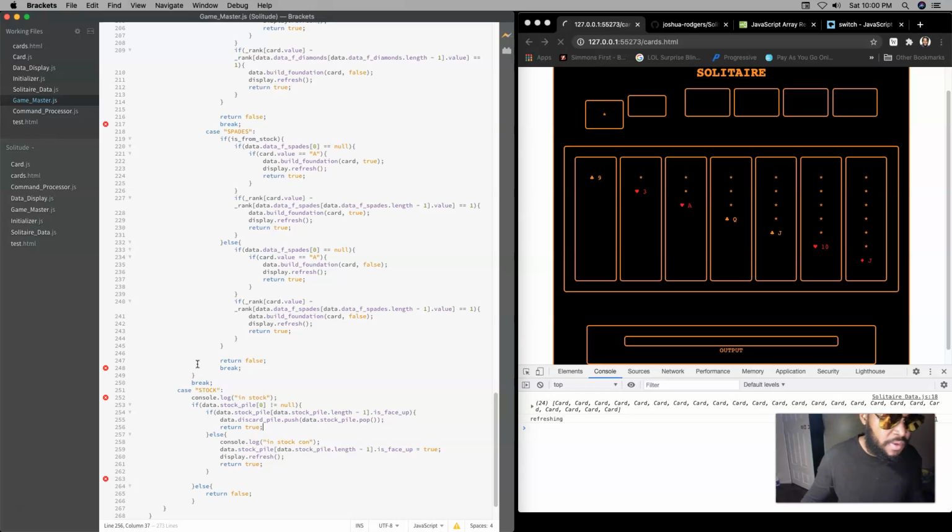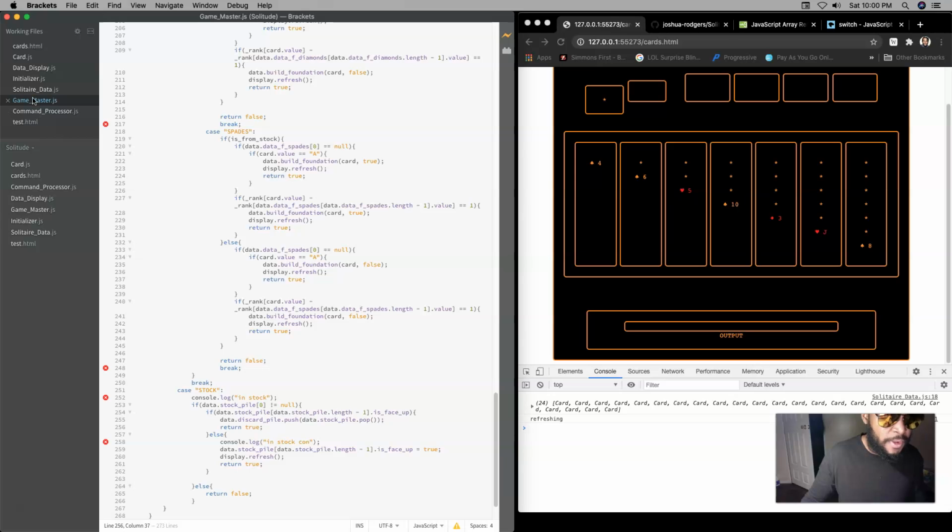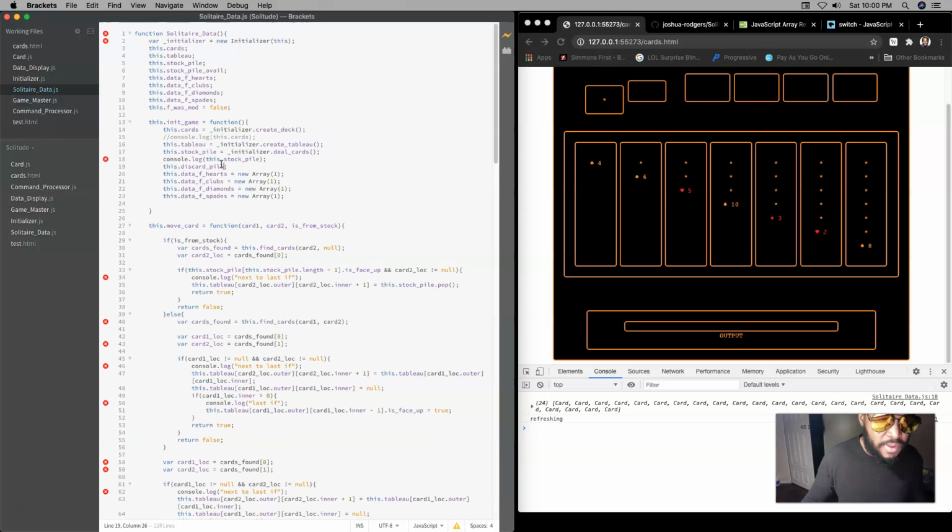Now I need to go back to the data model, and this discard pile needs to be an array. It's going to be an empty array. I can do this. Okay. Let's see if I print it. What is it? sd dot discard pile. It's an empty array. Length 0. Sweet. All right. So subsequent calls to stockpile.